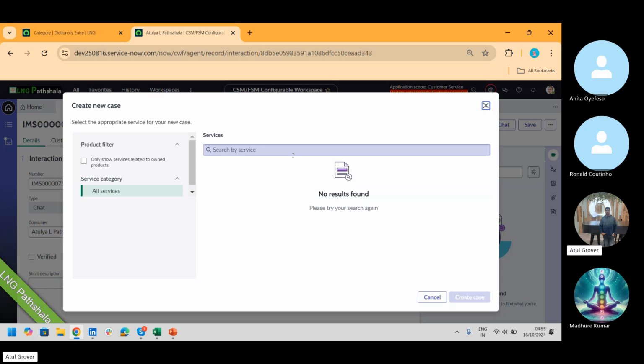Practically, if you ask me as a consultant, configuring these UI actions is not my work. Even after doing that, I got stuck. It's not working for me. I'm not able to get the complete UI, the case type.